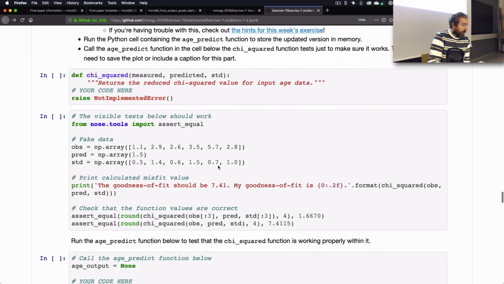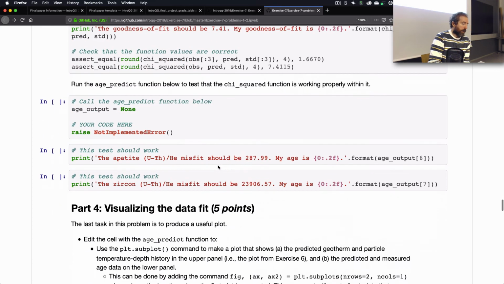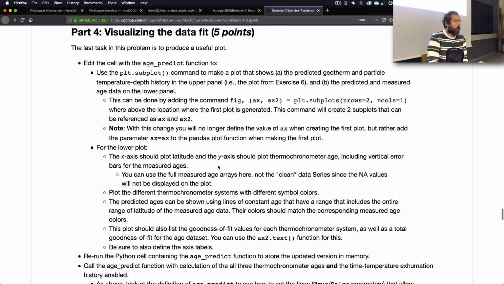So that's the second, or I guess third thing, but second main task. After that, it's on to visualizing the data. So here, I've already found a typo.